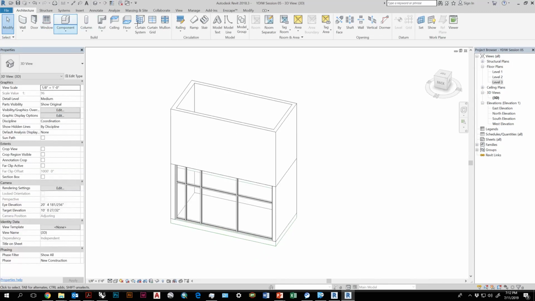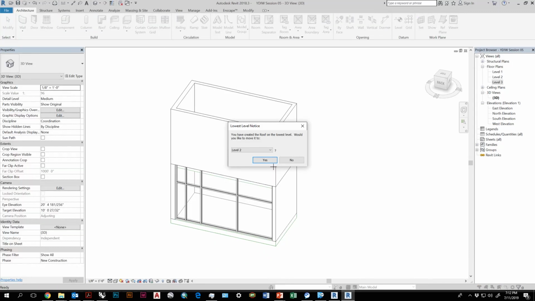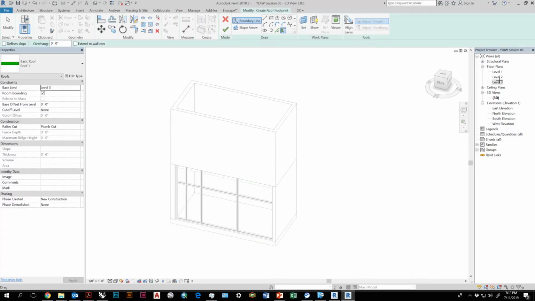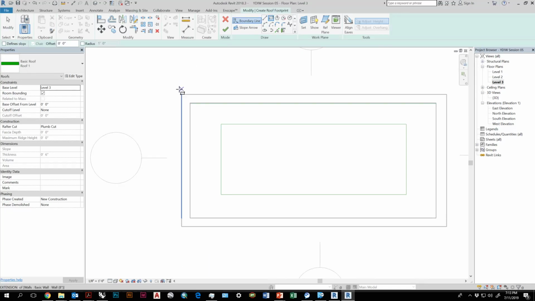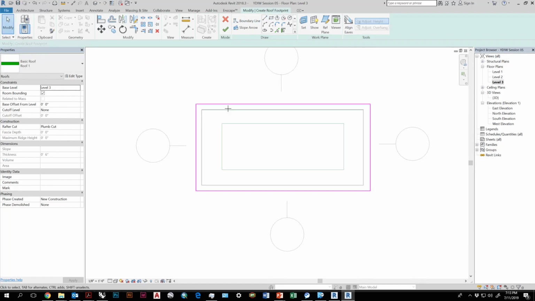And then I'll create a roof so you can see how that's done. I'll go to plan 3. Again, same sketch tools. Now, right now, this is going to be a flat roof with its base level. Let's say I haven't created a roof level yet. Actually, I don't need to, I guess, if level 3 is the top.